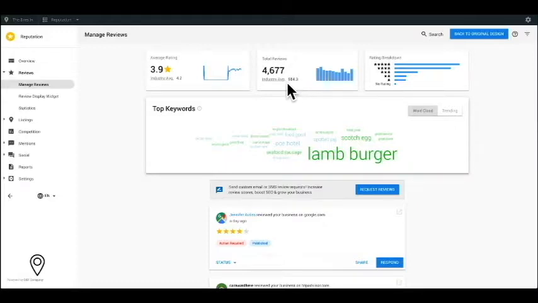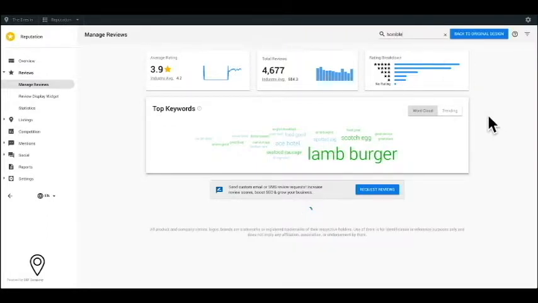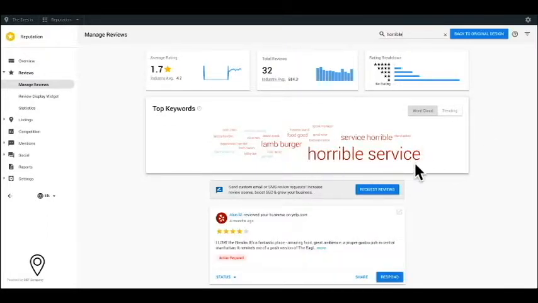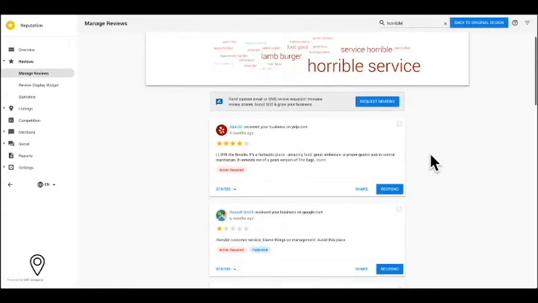Start by analyzing the word cloud. This will pull in common phrases used in most of the reviews left by your customers. Use this to take corrective action at your business. For example, if you notice one of your employees' names showing up in big red letters, you can assume that most of your customers are having a bad experience with that employee.